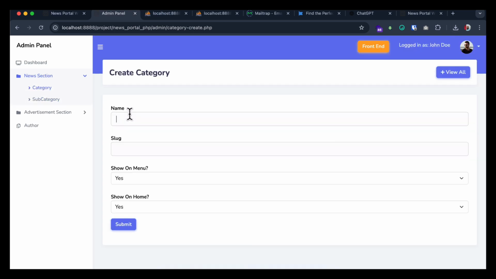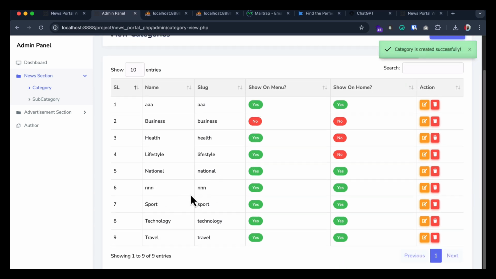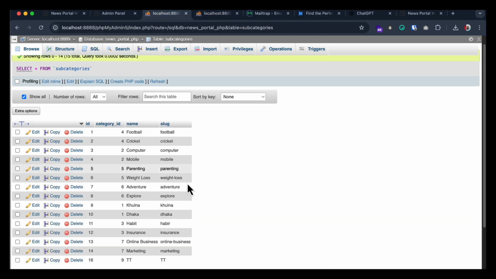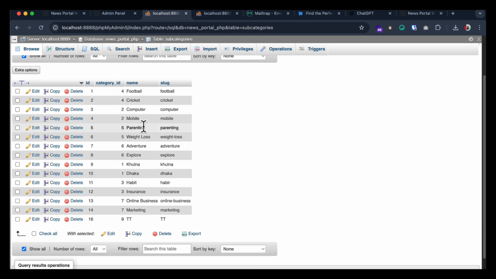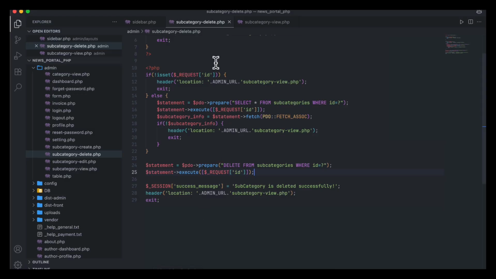I will add another one here, NNN, something like that. You see it has no subcategory. That means the category ID 10 has no subcategory under it, so it is completely separate. So I can delete this one, but I cannot delete the others that have subcategories under them. So I will have to apply this.